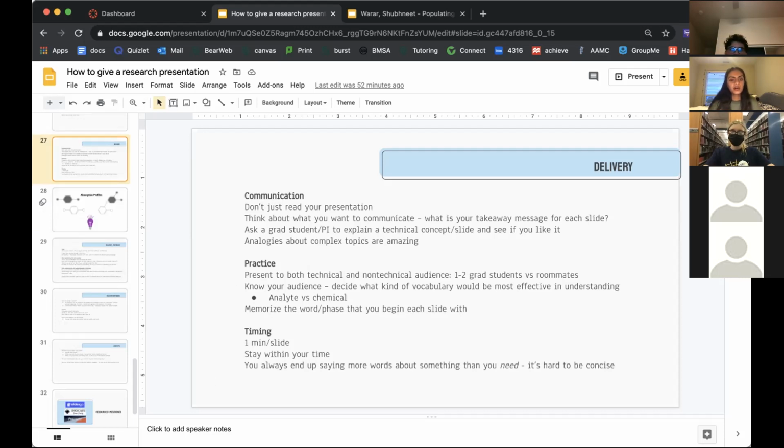And with that, know your audience. Most times you can try to figure out or narrow down what your audience is going to be and who you need to cater to. If it's at a conference, you would expect people in your field know what you're talking about and know most of the jargon. But if you're presenting to a class or people outside of your field, they're not going to really have an understanding of the technical terms. So make sure that you decide what kind of vocabulary you want to use that would be most effective to understanding your topic.